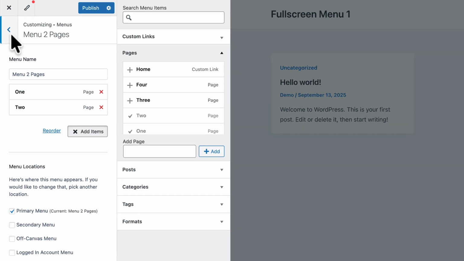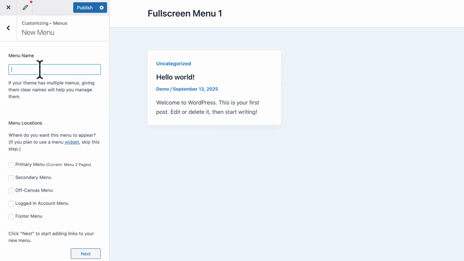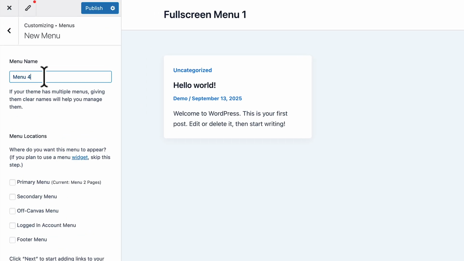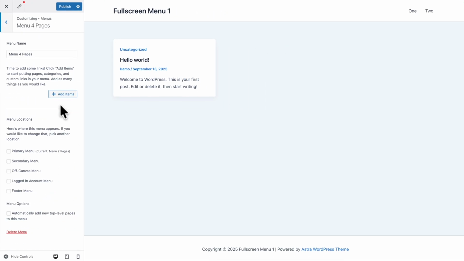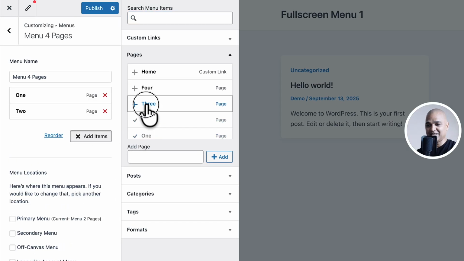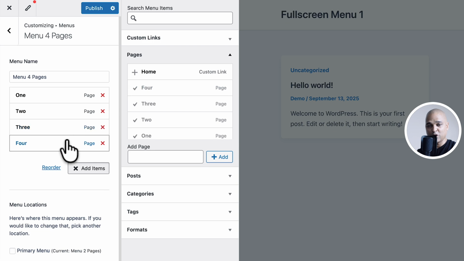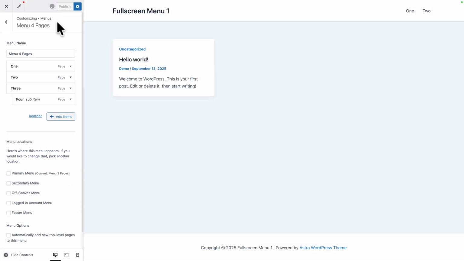Great. Now let's go back, click on Create New Menu one more time. This time we're going to call it Menu Four Pages. Next, we're not going to click on Primary Menu for a moment, so don't click there. Just click on Next, click on Add Items, and this time, as you may imagine, we're going to add 1, 2, 3, 4. But as you can see here, I'm going to drag and drop 4 under 3 because we want a sub item. So next, let's click on Publish.